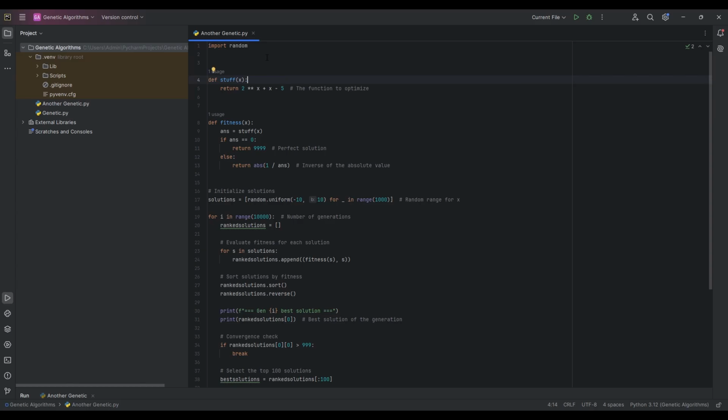The random module is imported to generate random numbers for the initialization, the selection, and the mutation processes in the genetic algorithm. And this is the function that we're trying to optimize. The reason why I wrote -5 instead of =5 is because I wanted the function, the f of x, to be as close to 0 as possible.